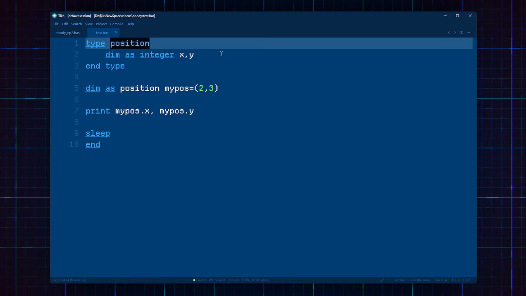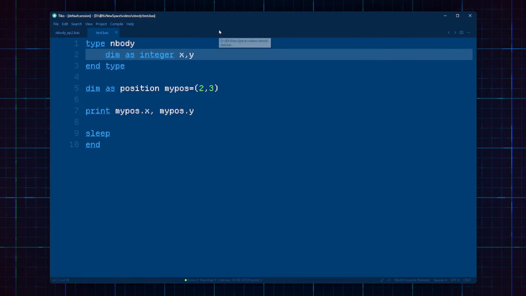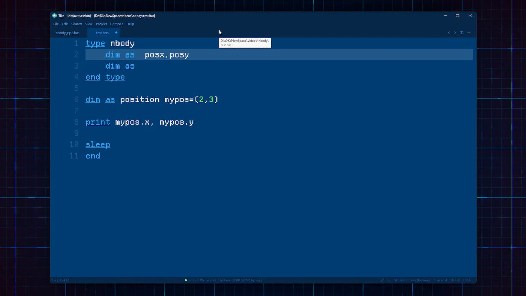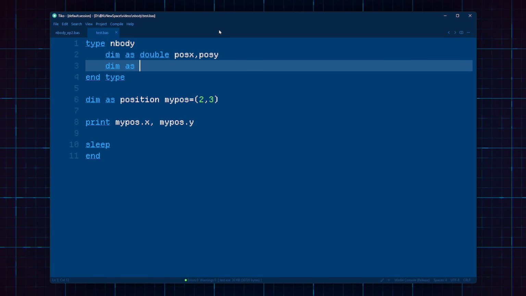But I won't use position. Instead, I will simply use n-body. I will define an n-body, and that n-body of course has a position x and position y. But that's not all. It also has a speed, and I just noticed it's not an integer. The position is actually a double value because I want it much more precise. Same with the speed. Speed also has two values, speed x and speed y.